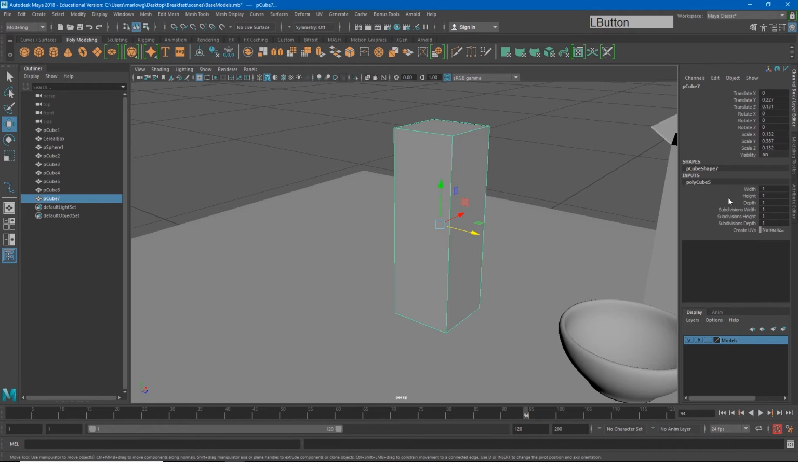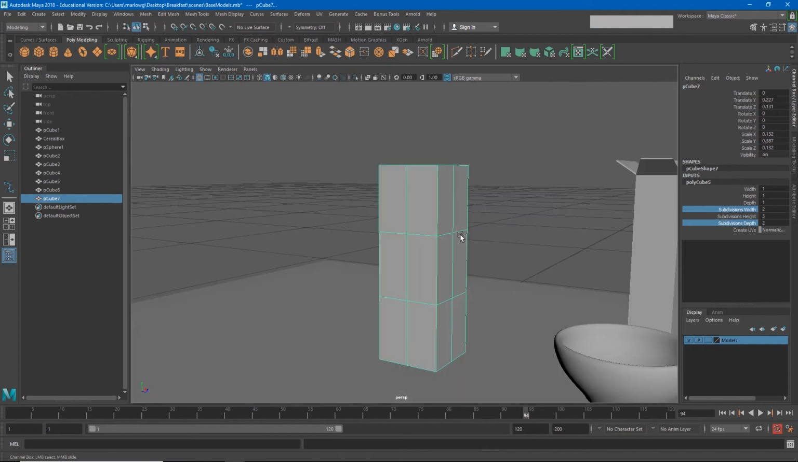Under the input, I'm going to add some additional height spans. I'm just going to go for 2 right now. And I'll also do an additional width and depth span, just so I have a dividing point for the center line. Now, when I inserted these edges for the height spans, it put them evenly distributed throughout the middle of the object. But that's not necessarily where I need the most amount of information.